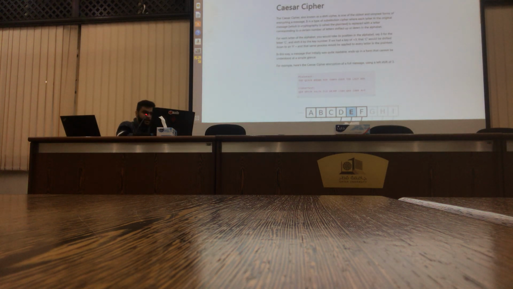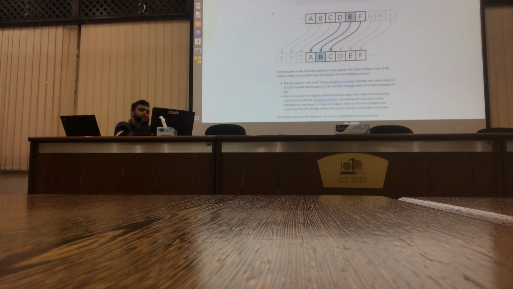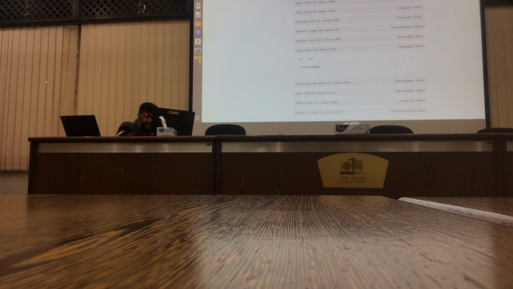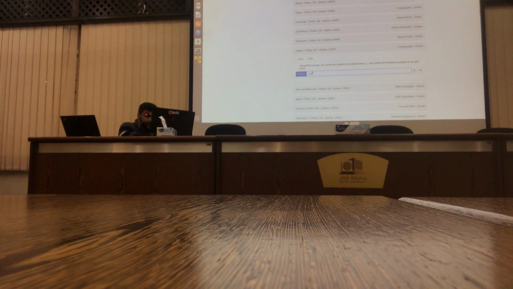See the cipher? When you read about it, it'll tell you the same thing. They will shift the same thing. When you go to the challenge, you solve it that way. Pico CTF, and you paste it, and then you click submit.